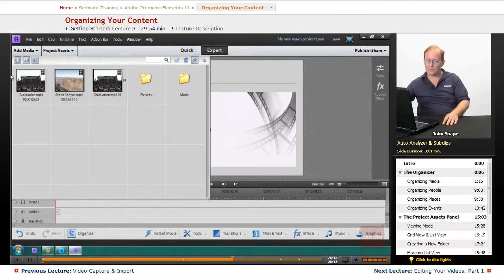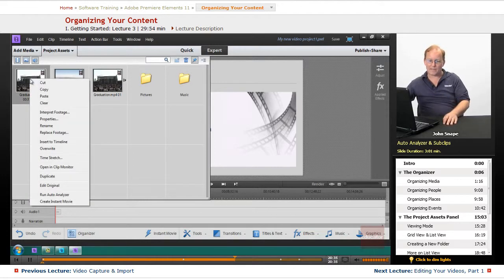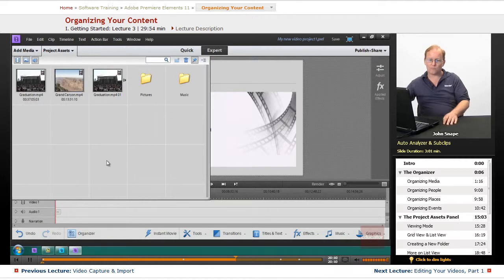Now, you can see there's a graduation.mp4, and there's a graduation.mp401, and then it has this little icon down here. And what that is, I had gone through before I started recording, and I right-clicked and I did Run Auto Analyzer. And what that did is it went through and it figured out where all the little pieces of video that I could use are inside it. And it made a bunch of little subclips.